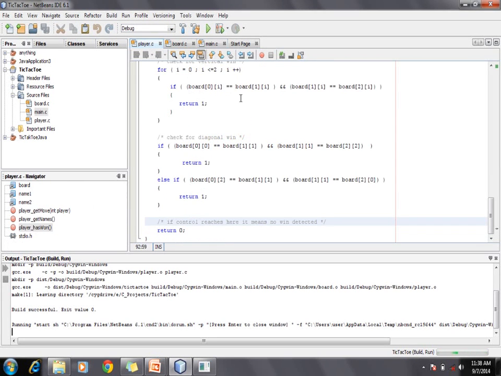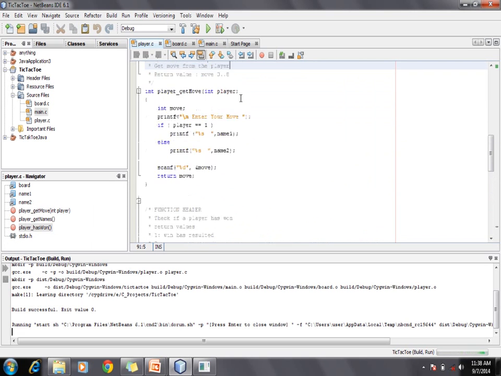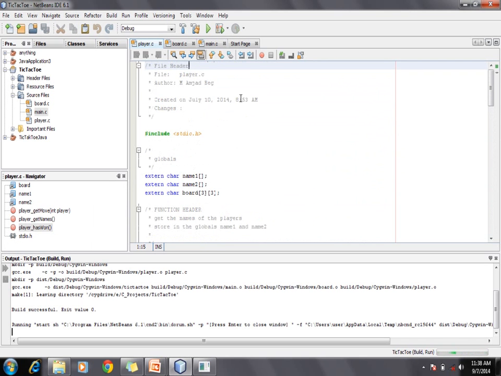Now let's look at this nice file called player.c. This is the file header. We have talked about that. Now we have the globals. Now we are referring to the globals which are already defined in main.c. So this is just a reference. We use the term extern over here, extern. So this is not a definition, but this is just a declaration of these particular variables.